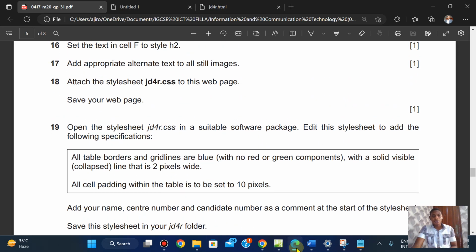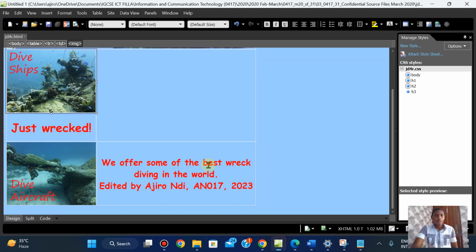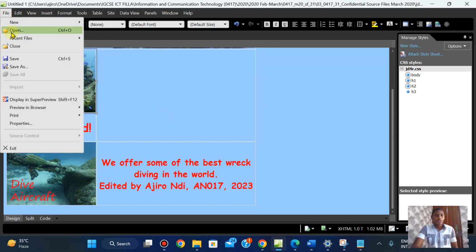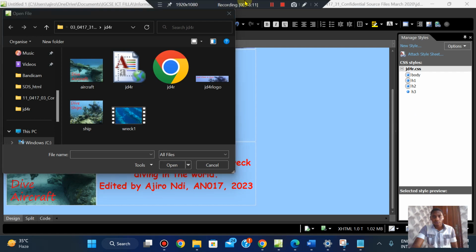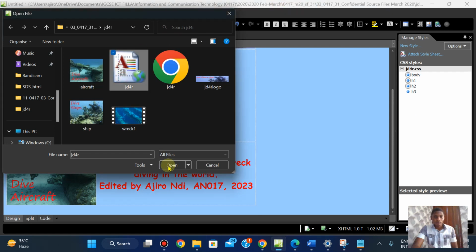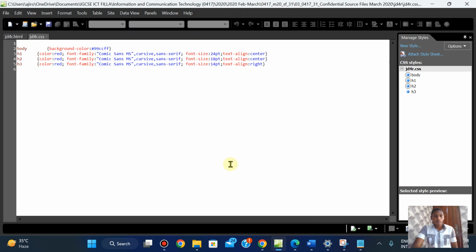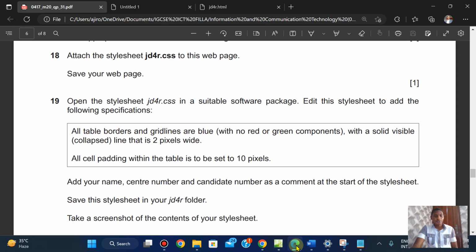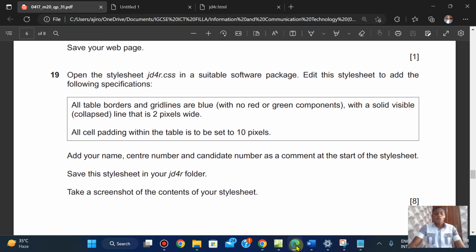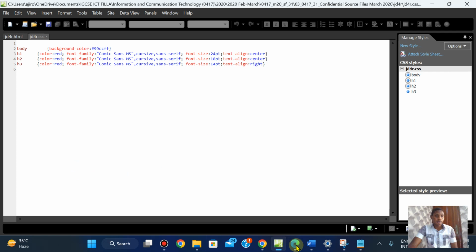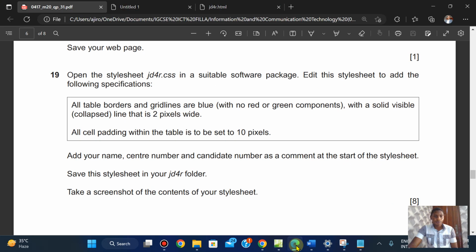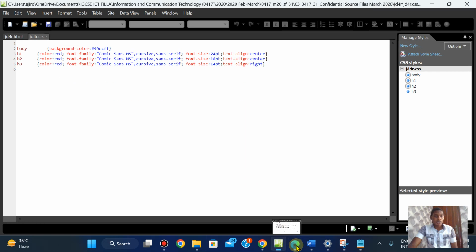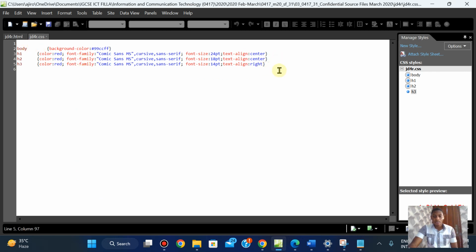Open the style sheet in a suitable software package. Click on file, click on open. Okay. Edit the style sheet to add the following specification: all table borders and grid lines are blue. Okay, so apparently we're adding a new one here.